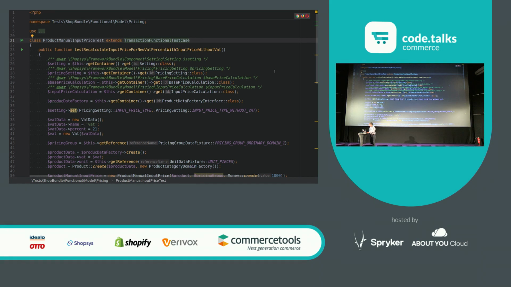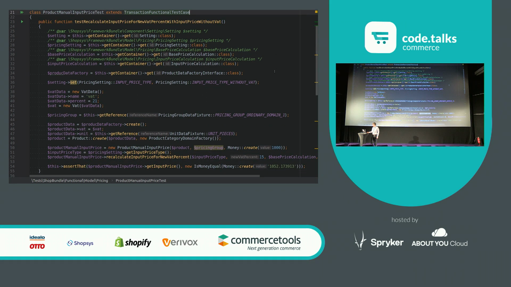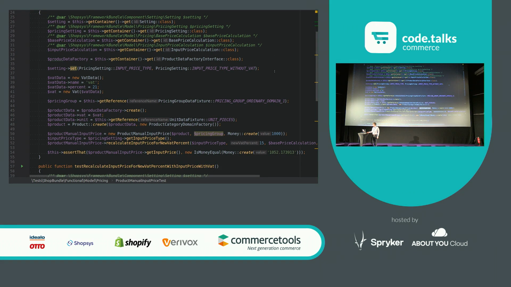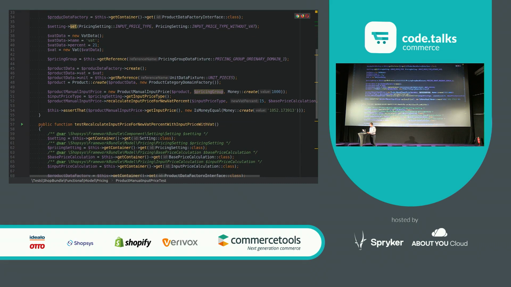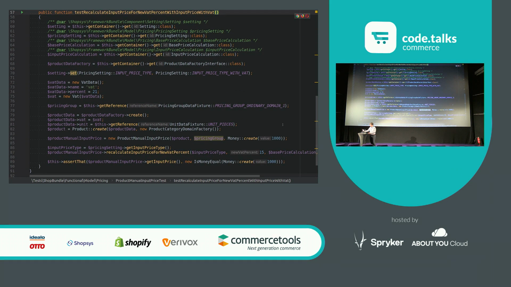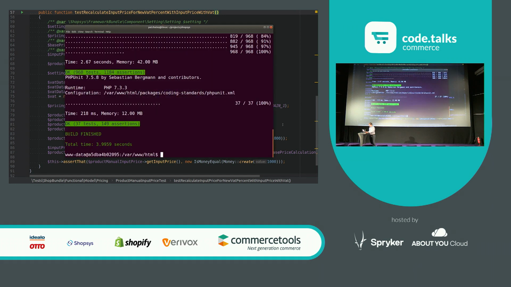So as you can see, it differs from the typical unit test because there is much more code, much more classes are used. You can see that there are different objects created, and then you assert that the input price after some kind of calculation is exactly what you would expect.